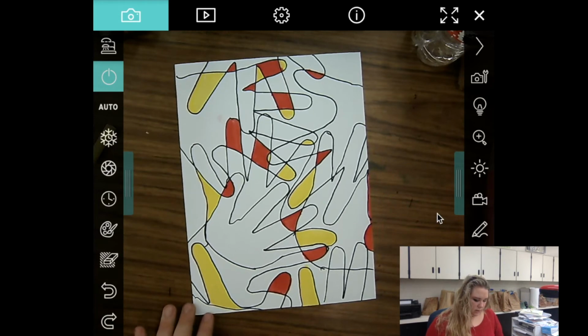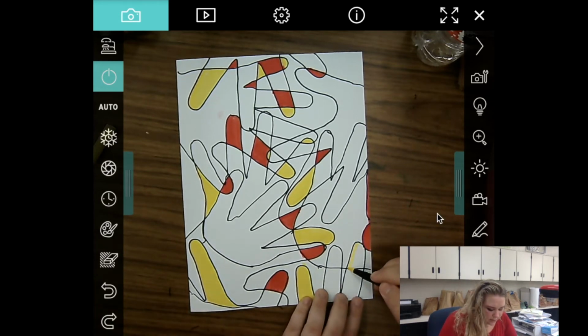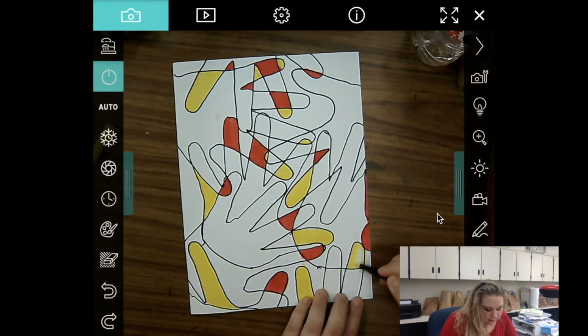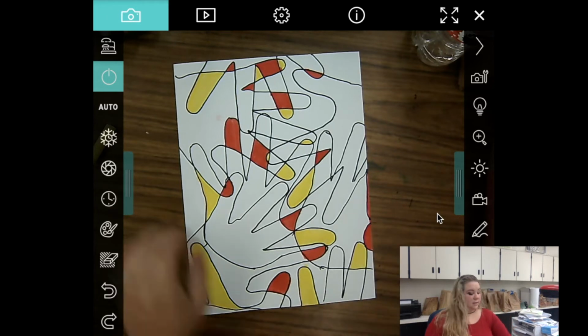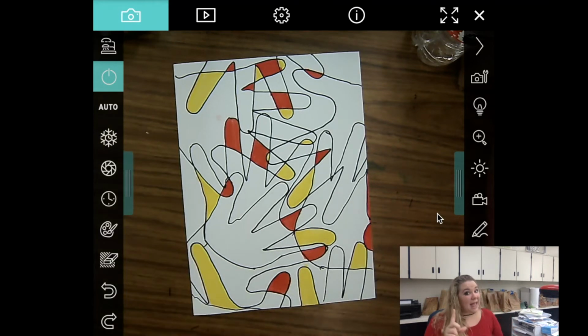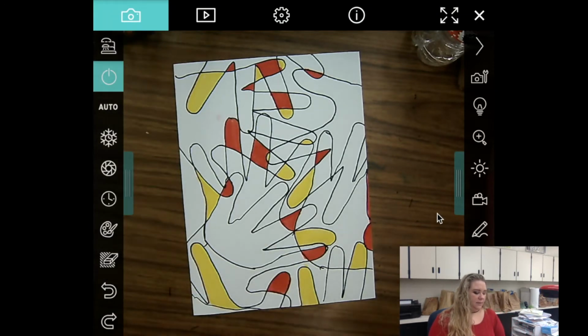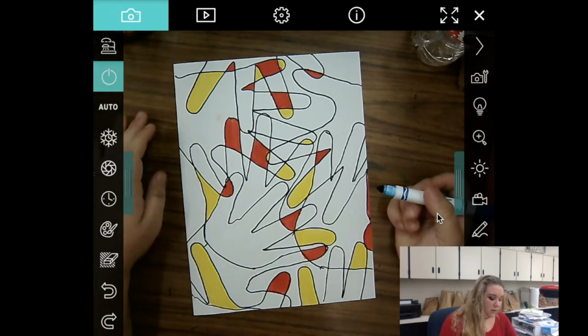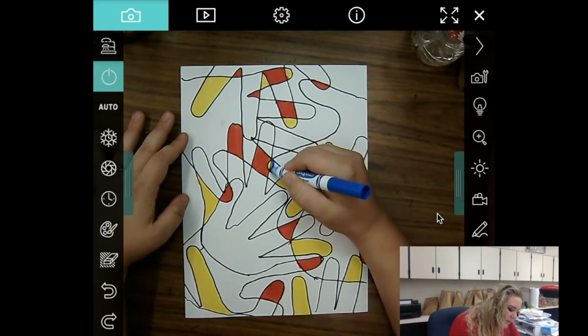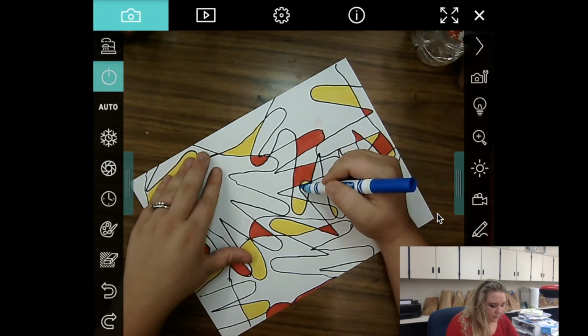Okay. Oh, I might do one more yellow right here because there's none on this side. All right, that looks good to me for my yellow. And my last primary color is blue. So I'm going to go back in with my blue and do the same thing.